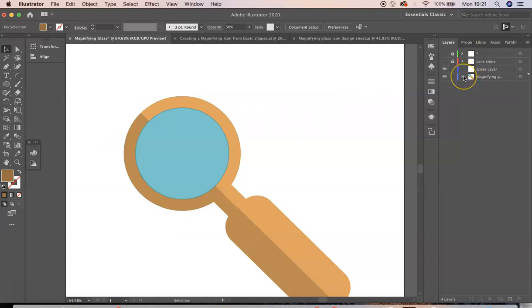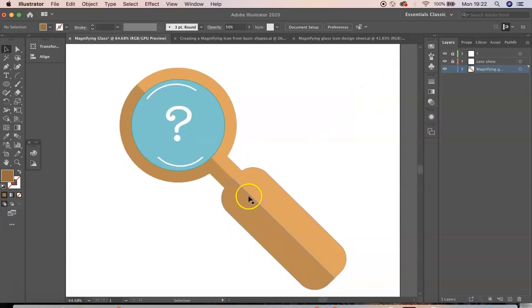So then we can close up our magnifying glass. We can get rid of the spare layer because we've finished with that now. So we're going to drag it down to the bin, and then we can show our lens shine, and we can also show our question mark, and now we have this lovely sort of half shadow effect that just gives a little bit of interest and detail to our design.